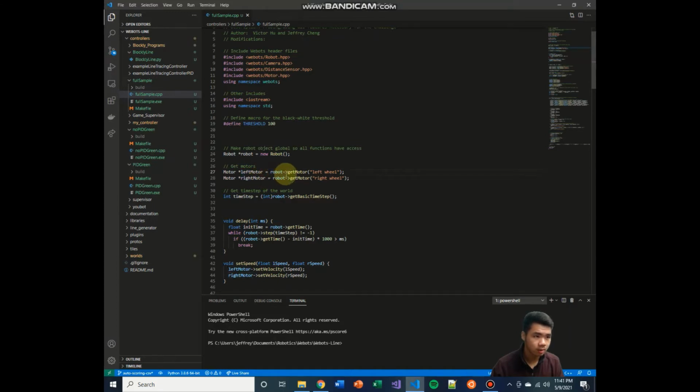We grab the left wheel off of the robot, and then we store it inside this variable. And then we do the same thing for the right wheel. Again, we're going to use left motor and right motor, these two objects, to call motor-related functions. And lastly, we're going to get the time step within our world.